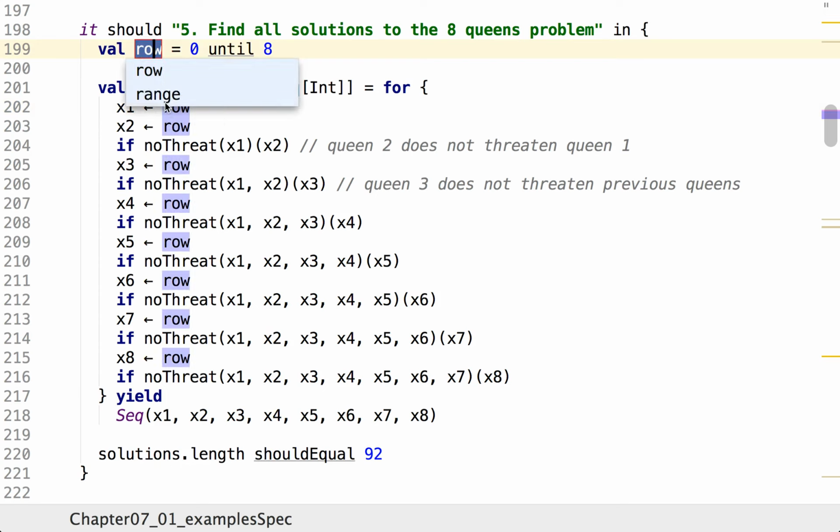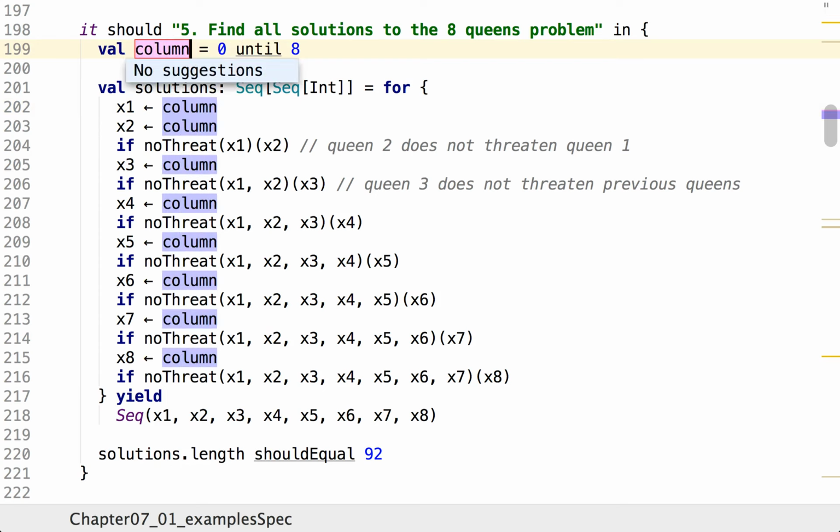I want to say column. Alright. So x1 is the column of the first queen. The x2 is the column of the second queen. Now we need to check that the second queen does not threaten the first.